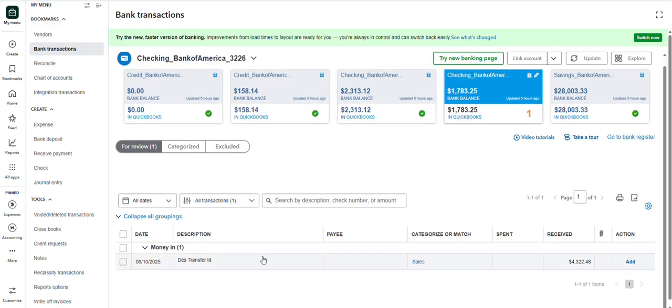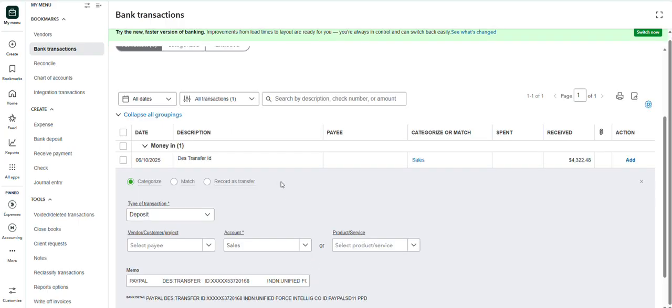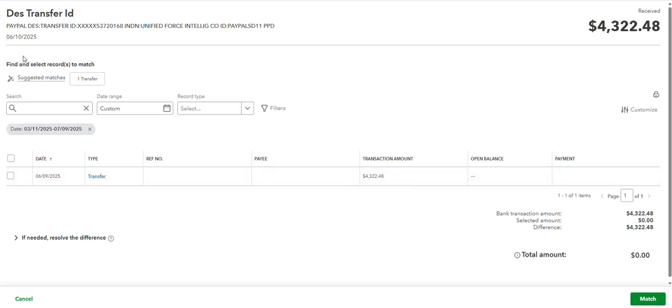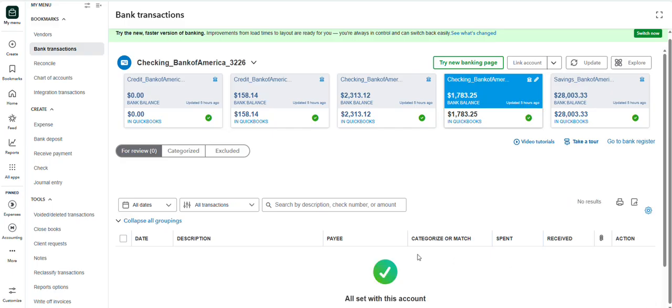Sometimes QuickBooks doesn't always give you the match right away. So you have to search for the match, which is right here. So we're going to match that, and match. Now, everything balances where it should.